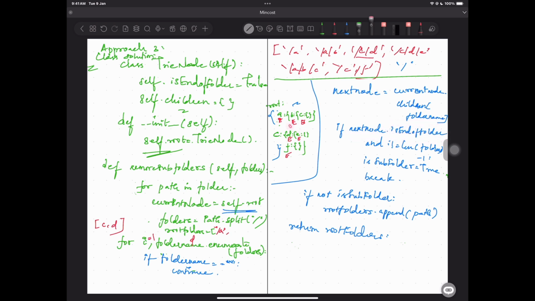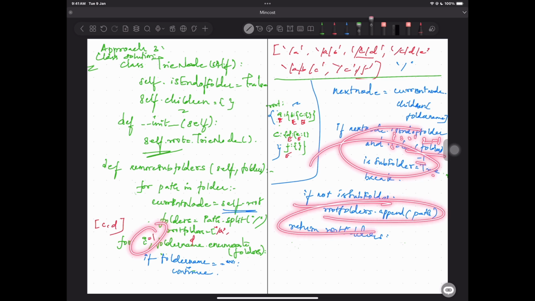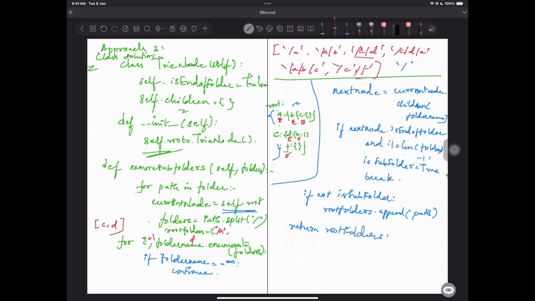Yes, and it is equal to length of folder minus 1, because i equals 1, and the length of the folder is 2, minus 1 is 1. So this is also not a subfolder. So if not subfolder, root folder dot append path. Now CD will also get appended.